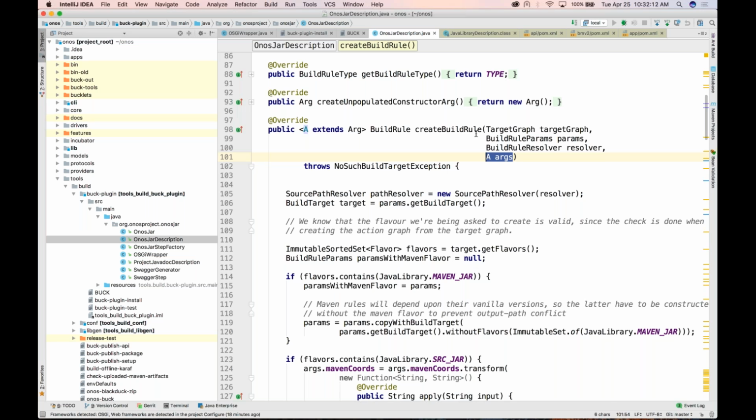In Buck, they allow what are called flavor rules. So you can ask for a Maven compatible one or a non-Maven compatible one. You can say, I know it's a Java library, but I just want a sources jar back, I don't want a classes jar. Or I want a Javadoc jar back. We look at what flavor was passed in, like hashtag sources, hashtag Maven or hashtag Javadoc when you're invoking the rule, and this is where we disambiguate, based on the flavor you ask for, which rule we give you.